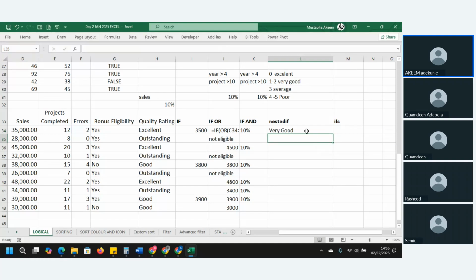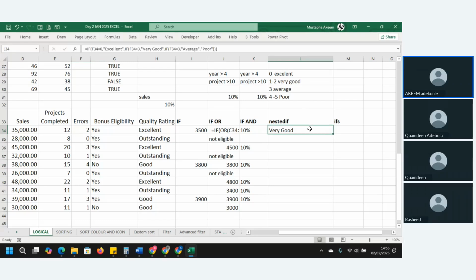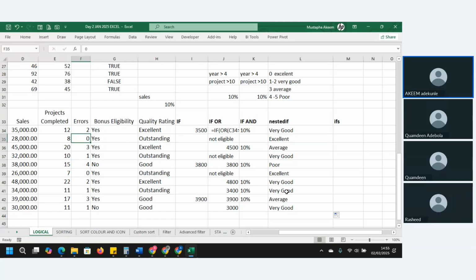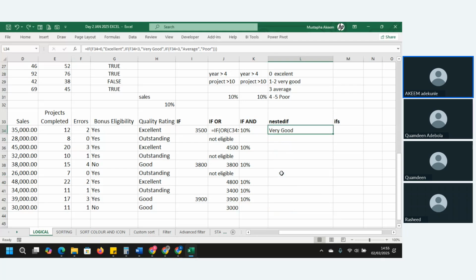If enter, you can see this guy has very good 2, which is very good. Let's check it around and see what we get from here downward. So you can see poor, 4 errors, poor. Excellent, nobody with excellent. Okay, we have excellent 0, excellent 0. That is how nested if work.